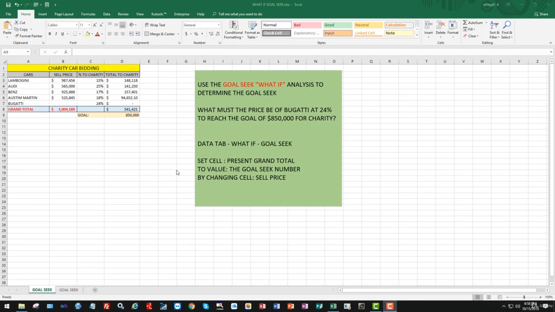In this video now, we're going to look at the second what-if analysis option called the goal-seek. But before I do that, let's look at this data here. It's a charity car bidding, and we want to raise a specific amount, and that amount is $850,000 for charity.